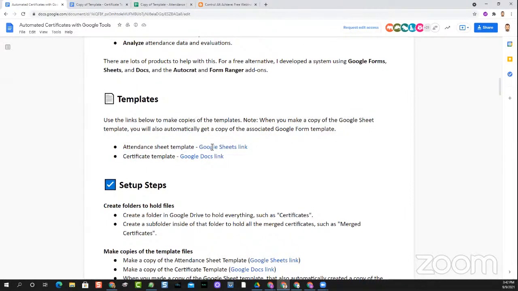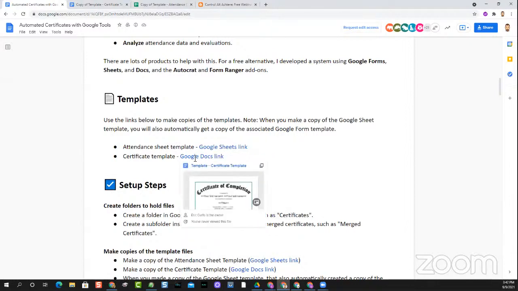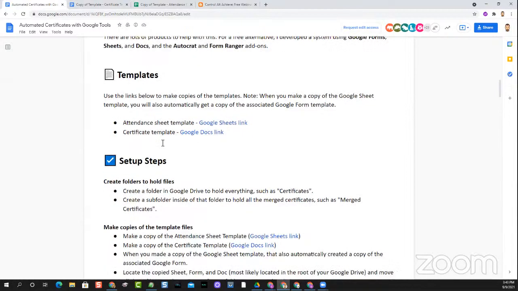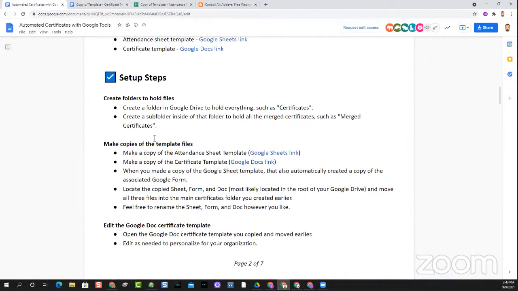And again, these are totally free. You guys can make copies of these templates and do whatever you want with them. That's what they're there for. They're there for you to use. And again, modify if you want. If you want to do something different with it than I did, that's okay too. Okay, now that we've got the templates, let's go ahead and start running through the setup steps.